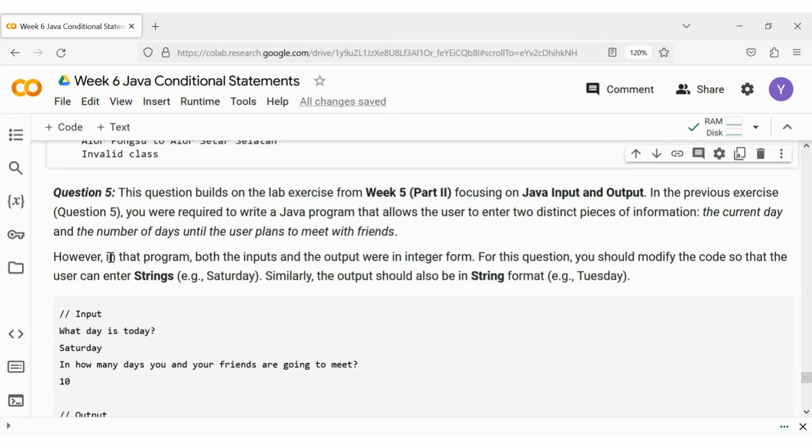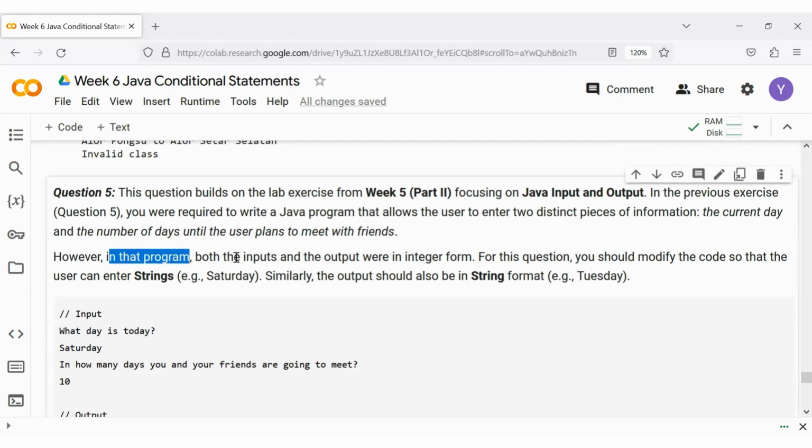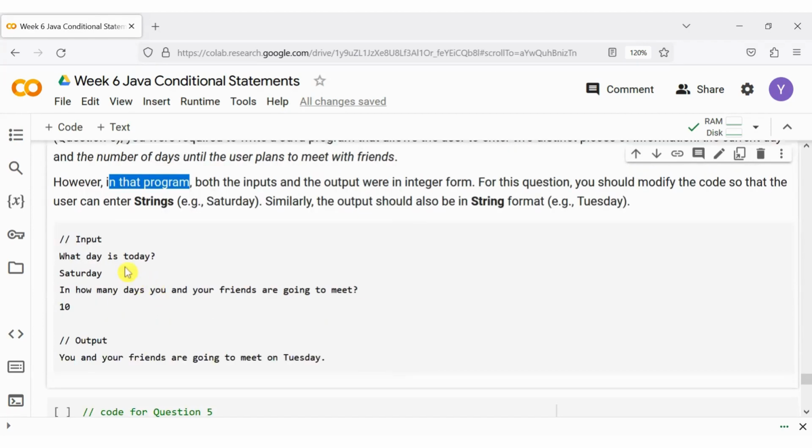However, in those programs, both the inputs and the outputs were in integer form, right? If you still remember, previously in week 5, part 2, you asked the user to input what day is today. They would enter, for example, 6, and then it would show the output in integer, to meet on 2, right? Now we need to add in the conditional statement so that it can print a string, okay?